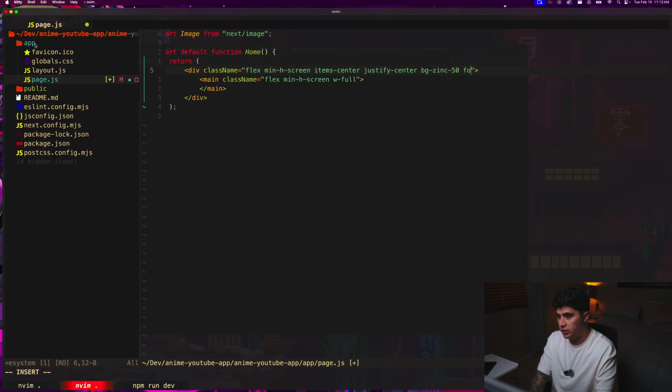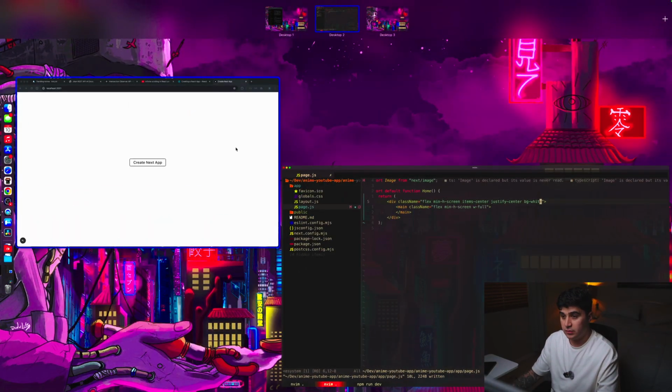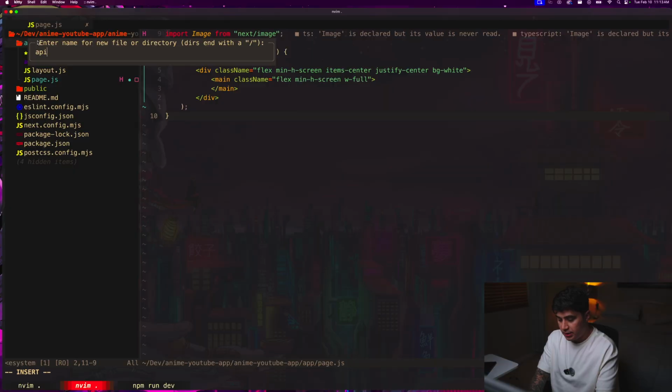So we're going to take all this off, and I don't know why I like the background to be white. Let me see here. API views. So we'll just call it API views.